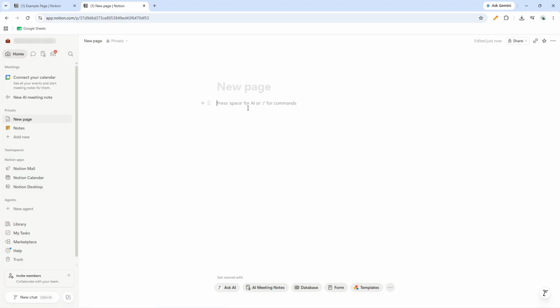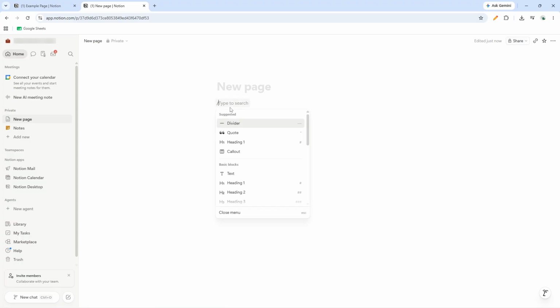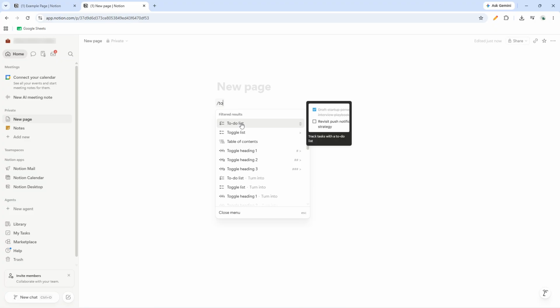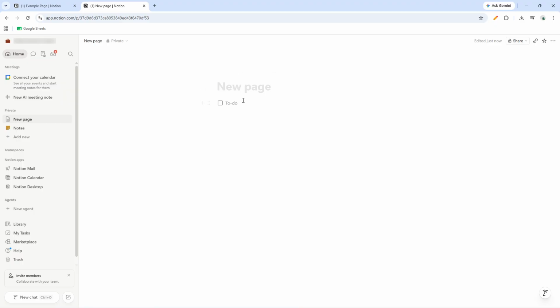To do that, type /to-do list and select the to-do list option from the menu. Notion will automatically create a checklist format for you, which is perfect for tracking tasks visually. Now create your first task by typing the name of what you need to do. Try to make the task clear and specific so you'll know exactly what needs to be done when you come back to it. Clear task names make your list much more useful.